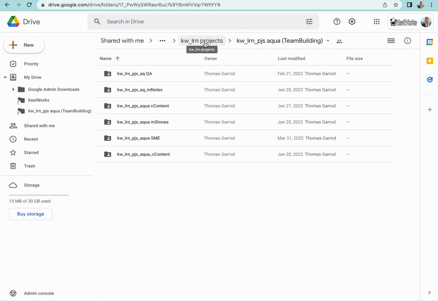And by the way, you see I clicked on the middle folder here. This is the folder you're in. This is the folder that's just before that. So if you want to go back to the parent folder, you click this middle one.